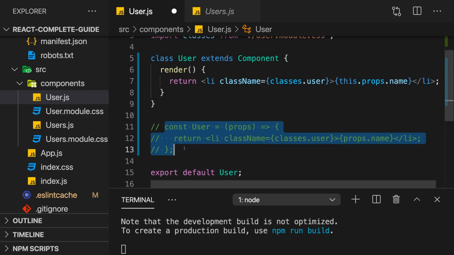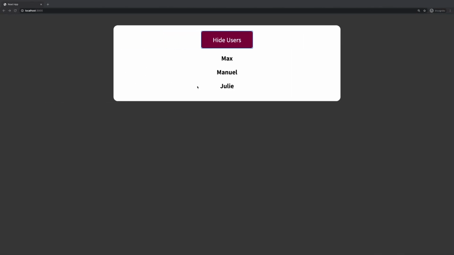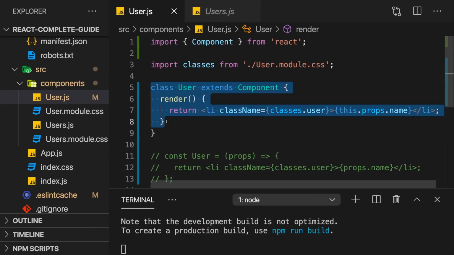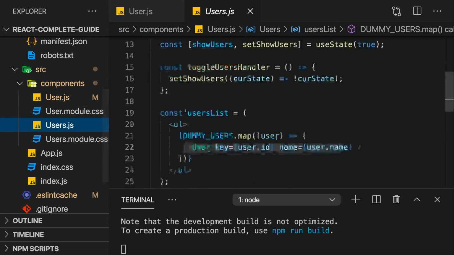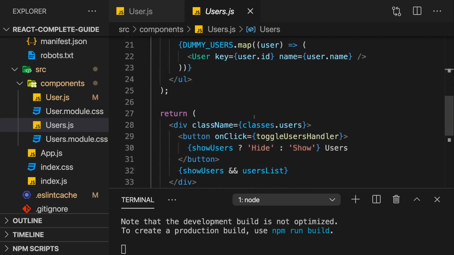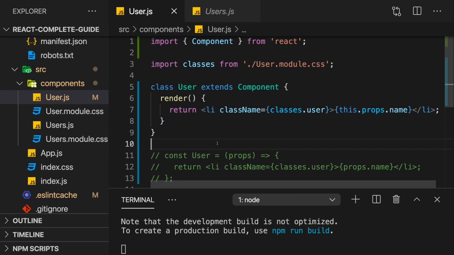As you can tell, the functional component is a bit leaner, which is one of the main reasons why they are more popular. But other than that, it is the same now. We also still export user, and now we can save this, and if I reload, we get the same app as before, and it works and looks like before. And that is also a very important takeaway here. Class-based components can work together with functional components. Users is a functional component, but it renders user, which is a class-based component. And that is absolutely no problem.